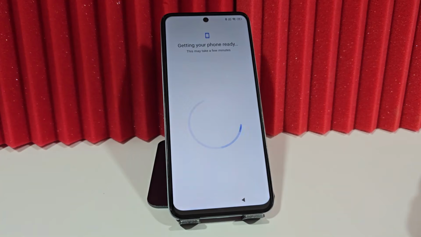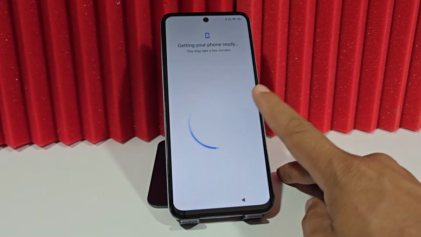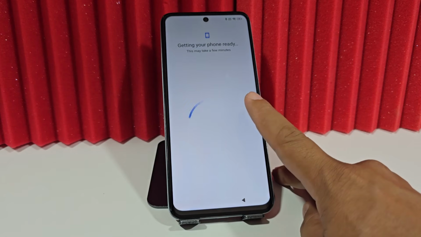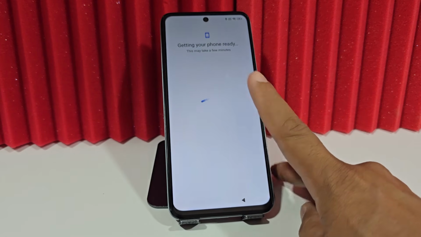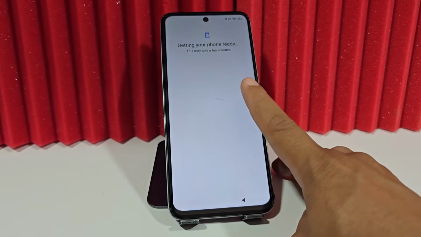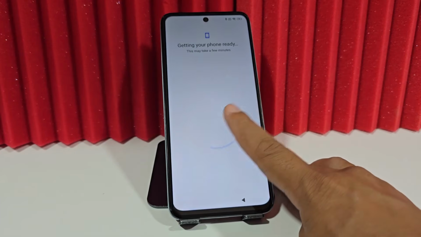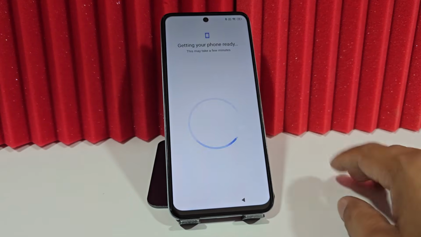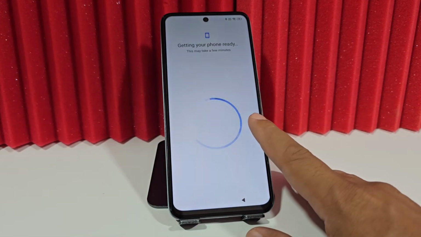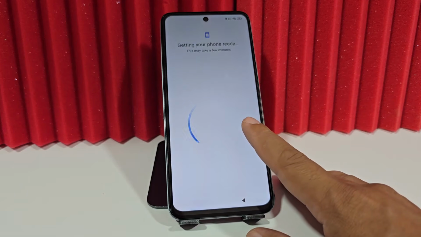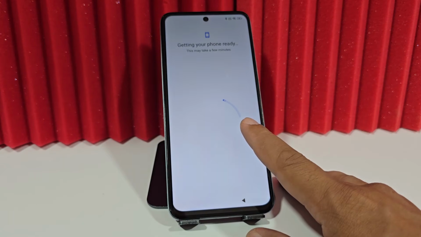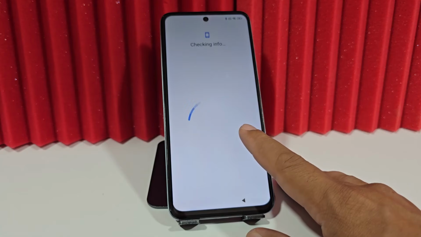Having said all that, let's wait until we get to the section where it will appear that the Google account we had on the other phone has been added here on this device. When that option appears, indicating that the account has been added, then we would be finalizing this configuration, because now what we have to do is configure it.